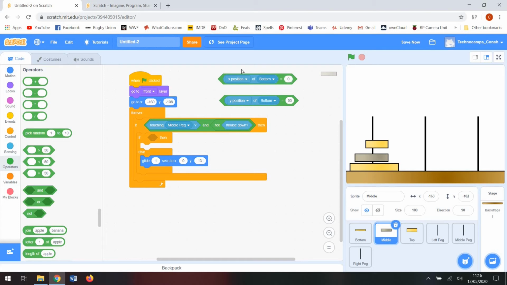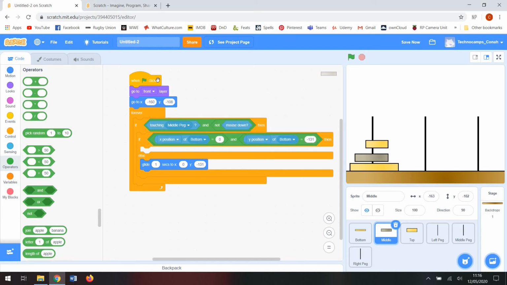So if this is true, great. We can also check the y position of bottom. So Scratch will grab this number, and then we can check to see if it's equal to minus 131, because that's where it's going to be if it's on the bottom. All we need to do now is check them both at the same time. We can do that because we can use our AND. That's what we were doing previously. Put our AND in there. That goes in there. That goes in there.